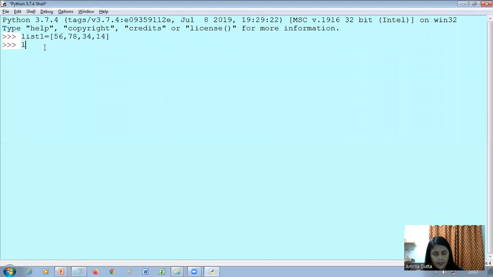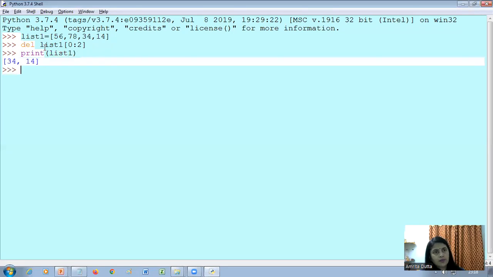Now if I would like to delete some part of the list, I can do it by slicing. Say, for example, I use the del statement, then list1, and I would like to delete the first 2 elements, so I use 0:2. It will delete the items at index 0 and 1. Now if I print list1, it will display 34 and 14, which means 56 and 78 got deleted.